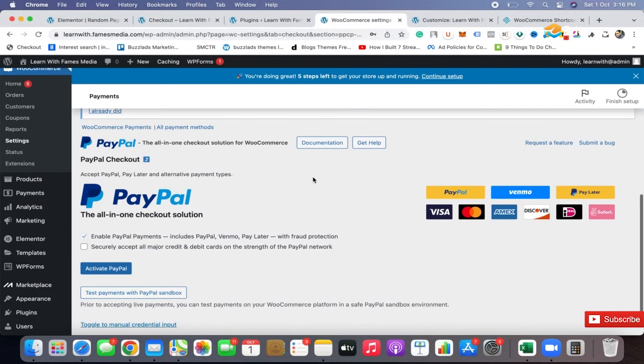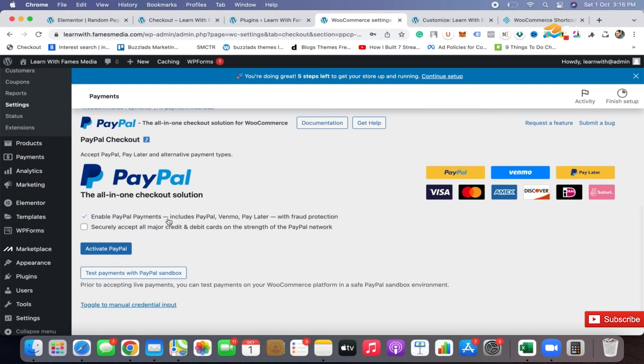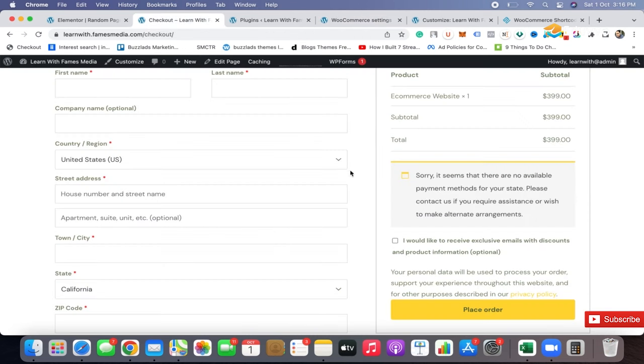Once PayPal has been added and enabled, you just need to click on PayPal, and it is going to redirect to the PayPal website, where you just need to add your username and password. Before moving on to this, you need to create an account on PayPal in order to get it connected with your website. So now let's see whether the payment options are going to be available here or not.